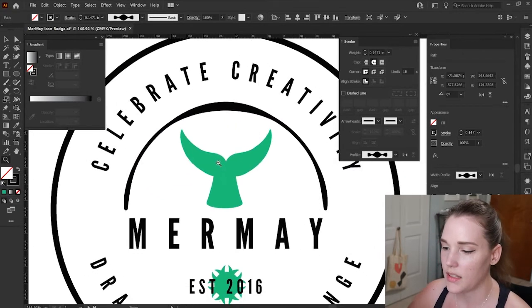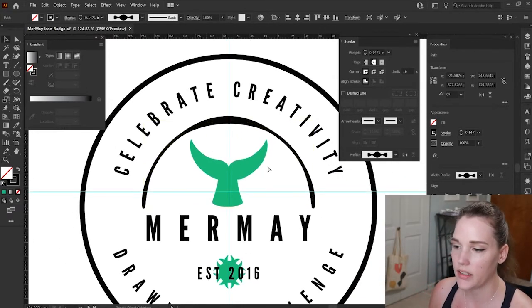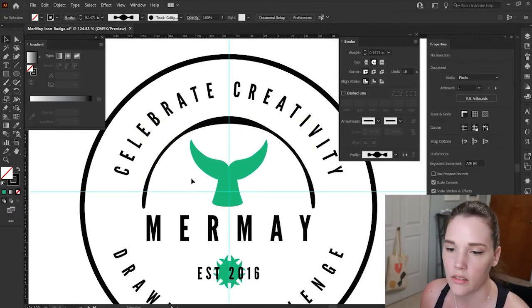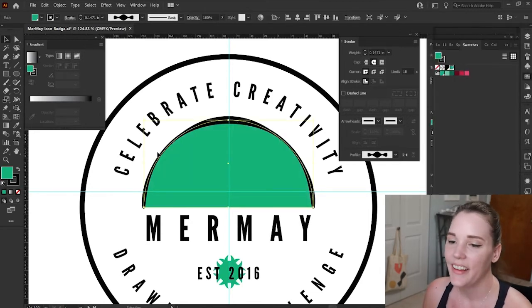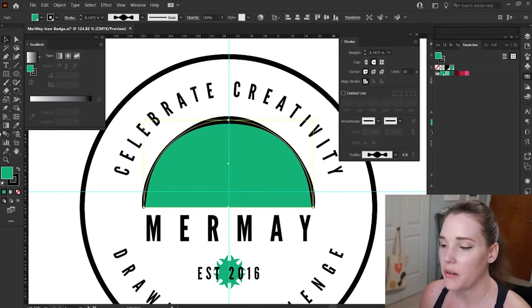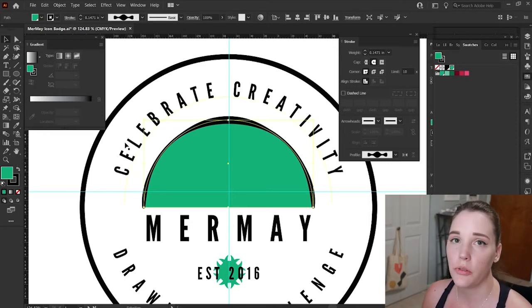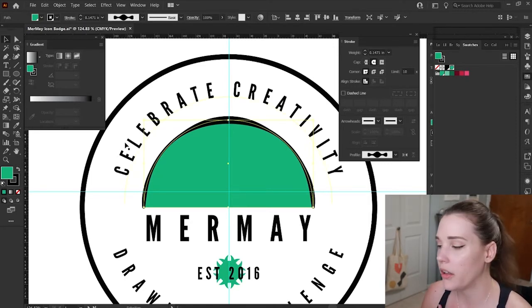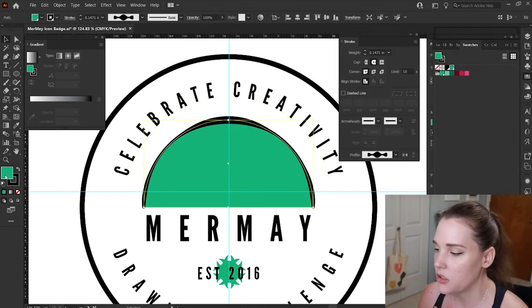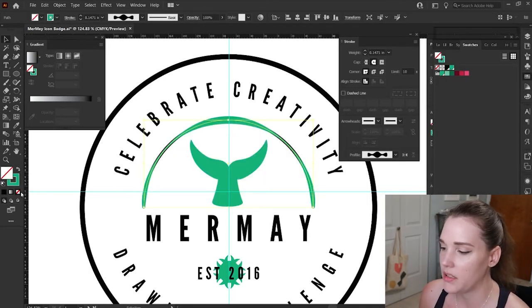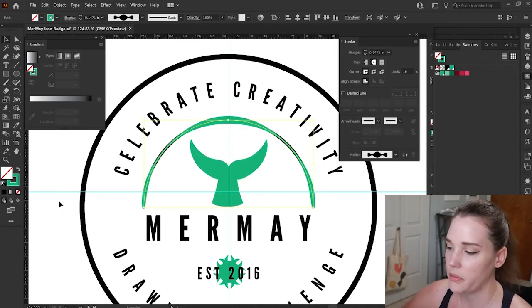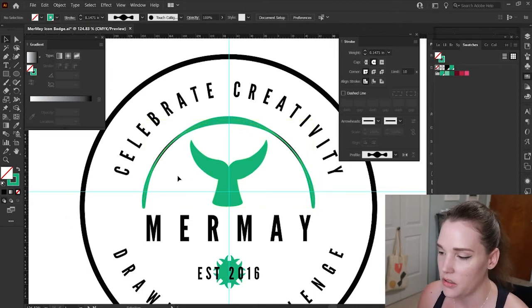Now let's make this the same color as our mermaid tail, just for consistency. Oh, and of course, I always do this. Okay, so if you happen to mistakenly choose a fill color instead of a stroke color, you can go right over here to your left toolbar, press this angled double arrow, and then press the null down below it to just get rid of the fill, because we want it on the stroke. That is how you use the Width tool.